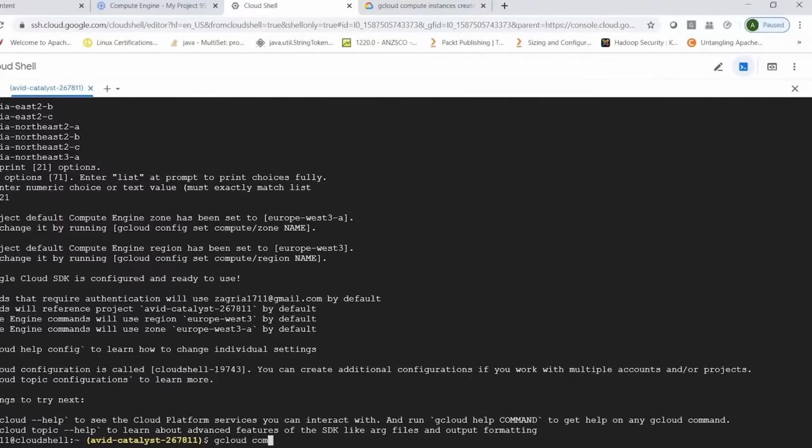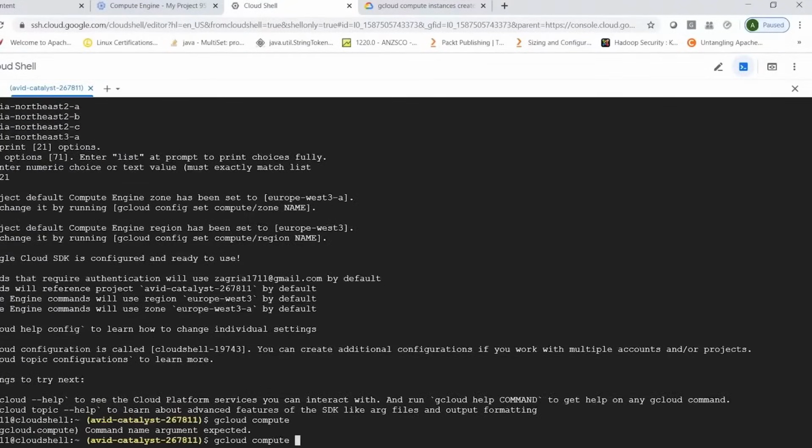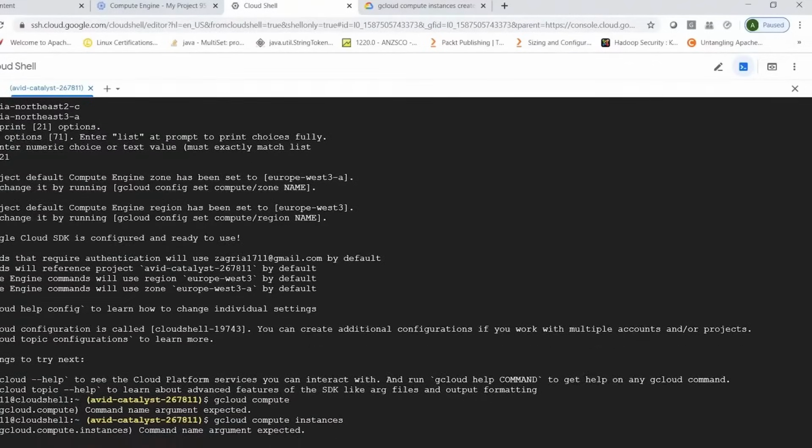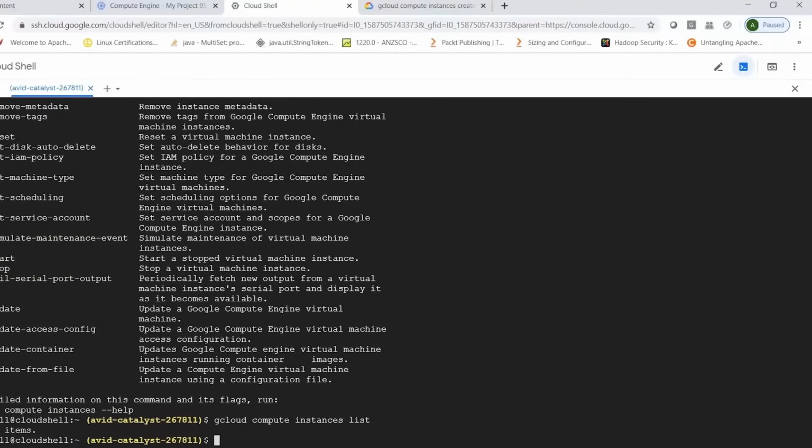So I can say gcloud compute instances, and then I can just do a list. At any point of time, if you need help, you can do a gcloud compute and then say --help, or I could just do a gcloud compute, and that shows me different options, from which I use instances. I can always type instances and hit enter, and it shows me different options. So I can initially just type list, which should show me what instances are available. And as of now, we don't have any instances.